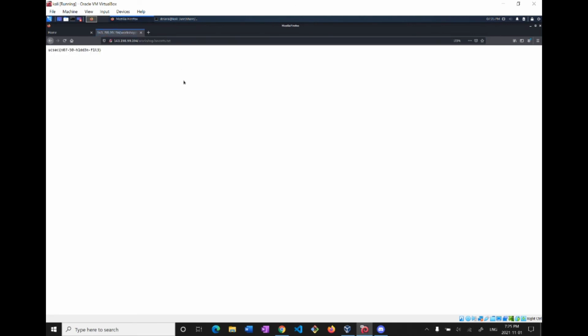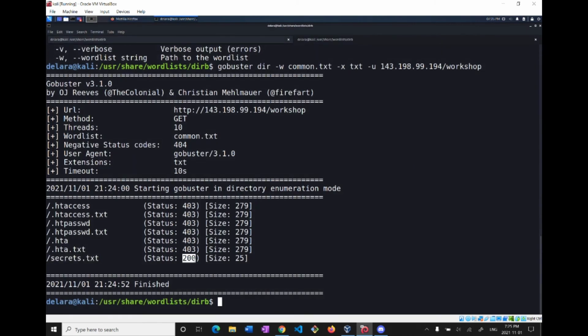And then voila, your flag is there. And then if you look at your status, it's 200, which means you can actually access it. It's a file, so the URL will be correct if you can access it.